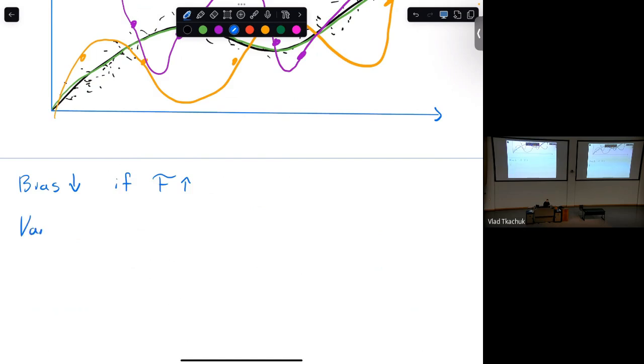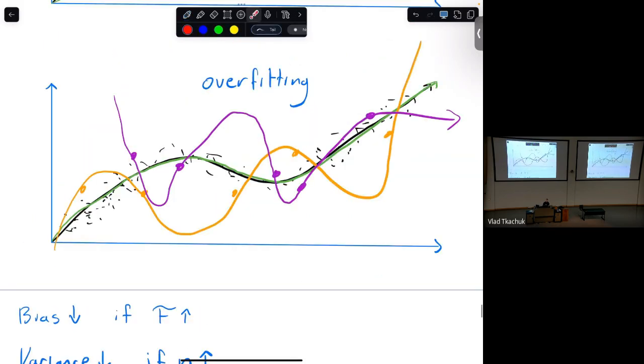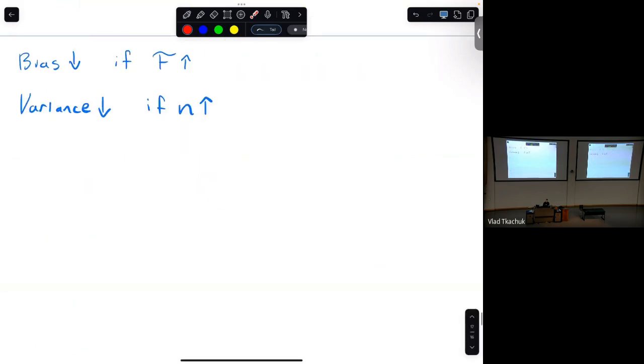And the variance has the relationship that the variance will go down if the number of data points goes up. Also makes sense. If you added way more data points, so instead of having these 5 points, you had way more, then it's unlikely that these lines would be so dramatic. They could be much more close together, similar. And the variance, you can make the variance go up, which you don't want, of course. And that will happen, unfortunately, if your function class increases.